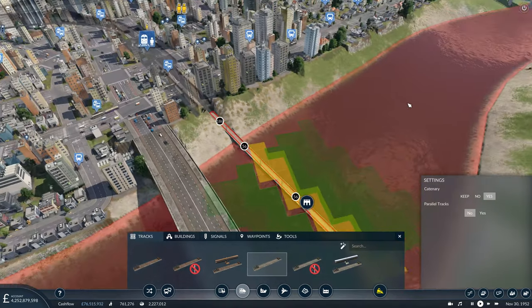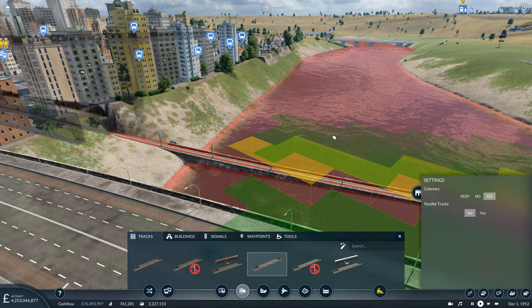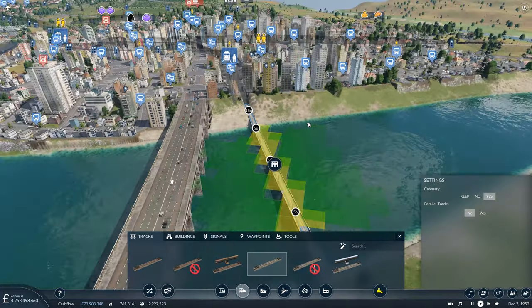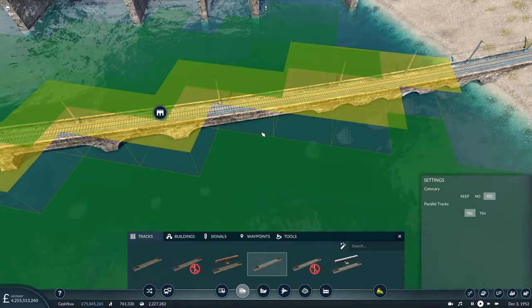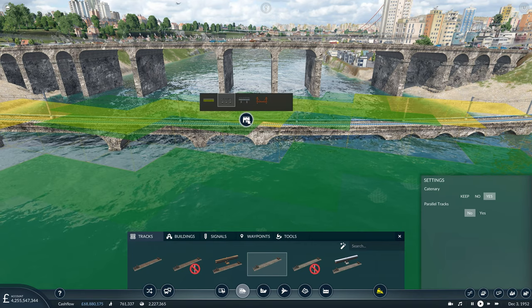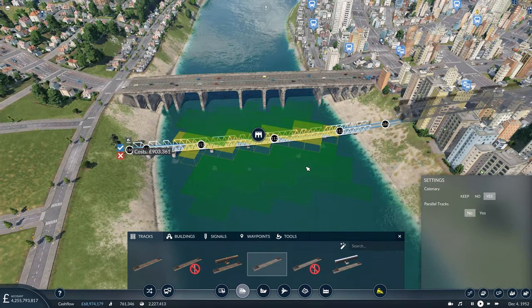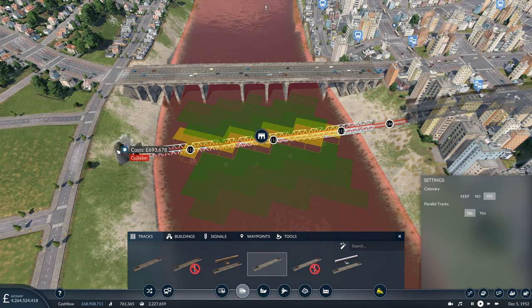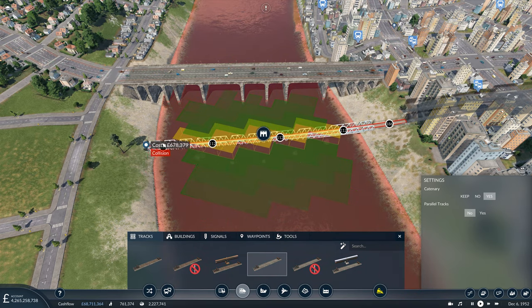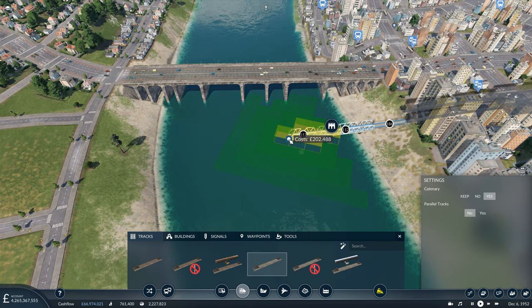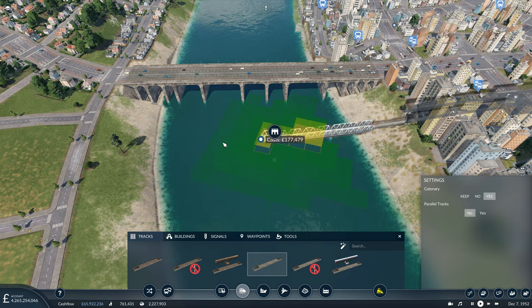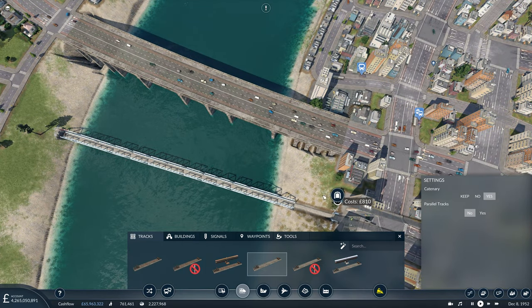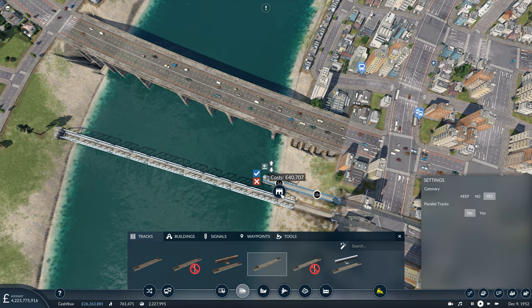Keep it level. Bridge pillar collision. Okay, let's just let the track do what it wants to do naturally. There we go. So it's a very low bridge, which has obviously blocked out any future shipping that we may have wanted to take care of. Is there any way to get that to work? It doesn't. Oh yeah, we can keep it straight there. Okay, there we go. That's better. That will work. And then we want to do the same over here.